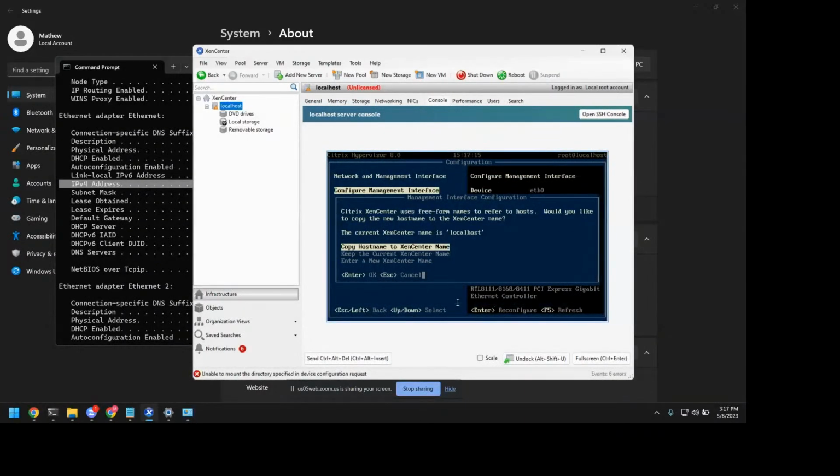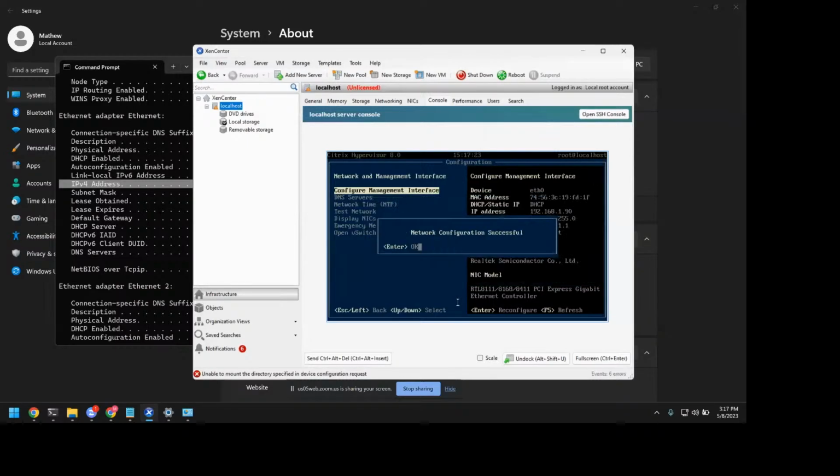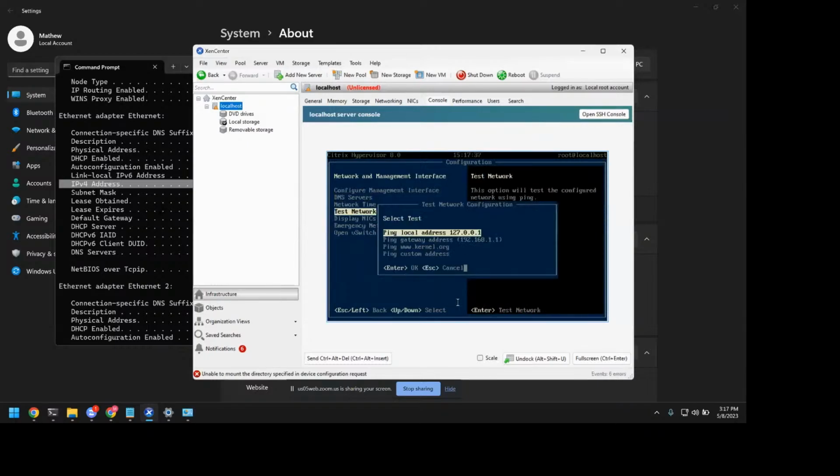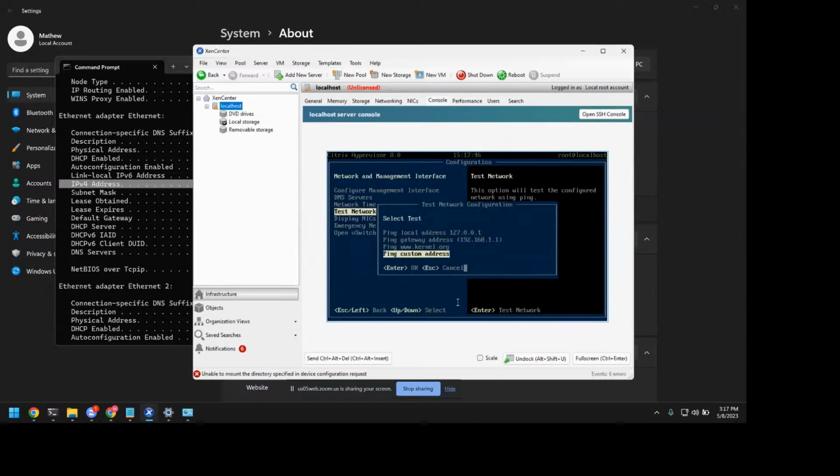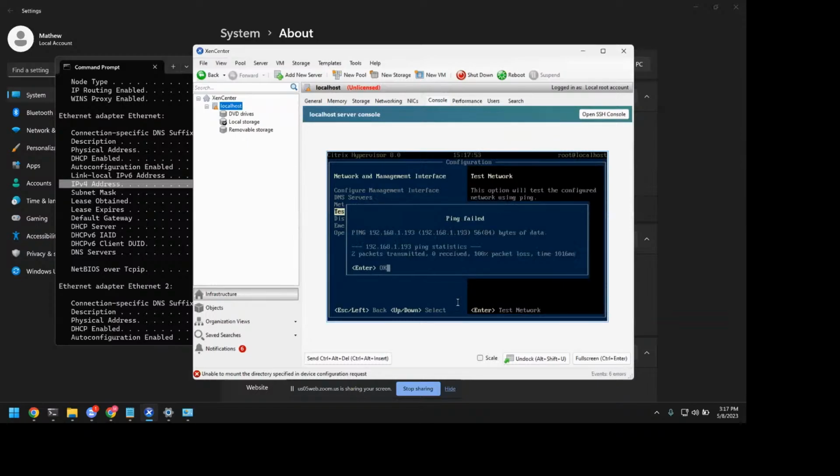Now hit enter. Click OK. Now let's see if the IP changed or it is the same IP it is getting. Same, right? Same IP. Hmm. Gateway pinging failed. Still failed.